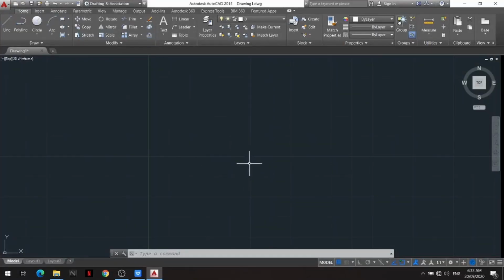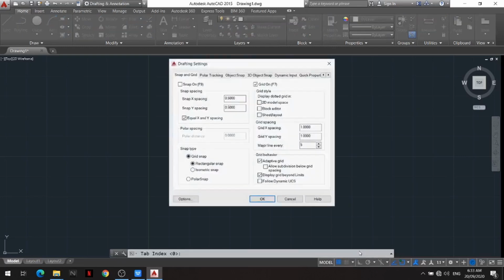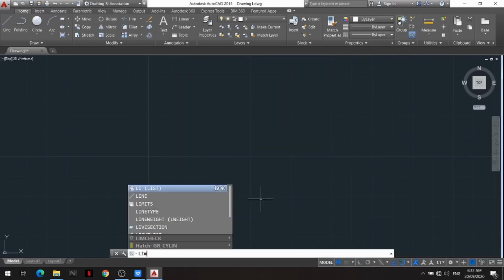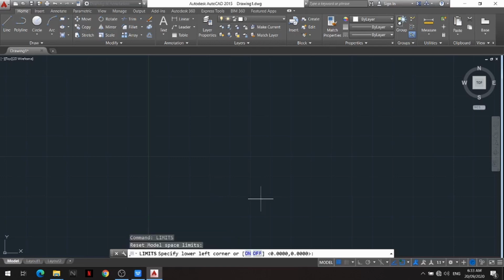So next we will learn how to set up the limits of your drawing. First, I will set up the grid spacing here to 1 so you can better see what happens. Now we set up the limits. Specify the lower left corner. So let's try to set it up at origin, which is 0, 0. By the way, the origin is the corner where this red line here and this green line here meets. So this corner.